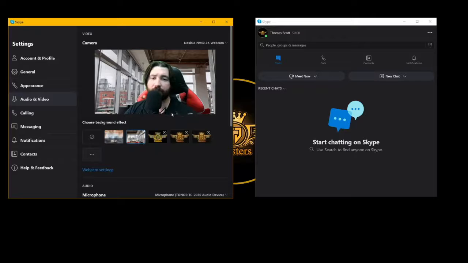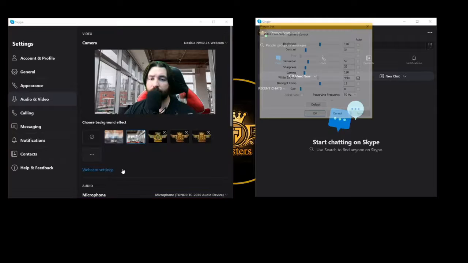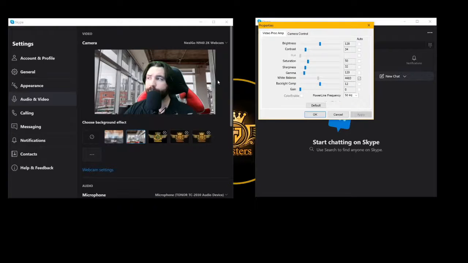It seems like the lower quality cameras and lower resolution cameras kind of have an edge here, because they don't pick up on it as much. Now let's go ahead and go into the webcam settings, and here you can adjust brightness, contrast, saturation, and things like that. I'm not going to get into those settings. Quite frankly, I don't think it's necessary to mess with them.